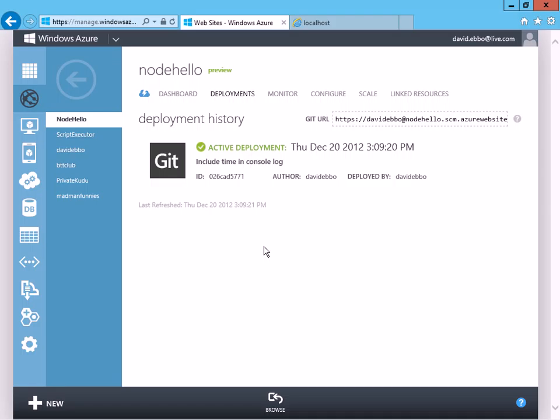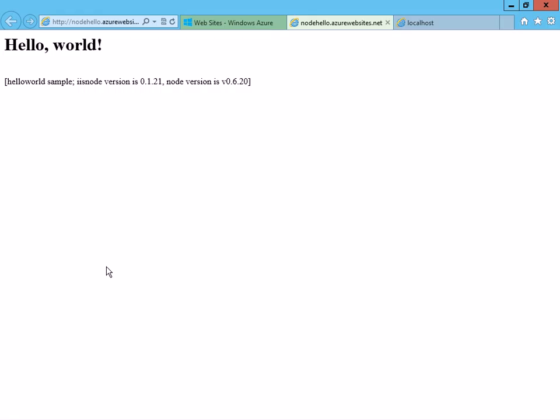We can go to the portal here and we can see the site is live now. And I'm now running the same site in Azure. But now I'd like to see my logs the same way I did on my local machine.